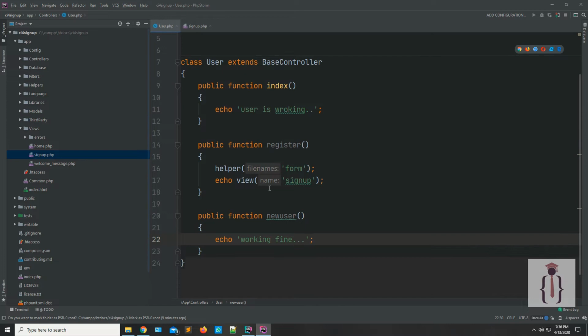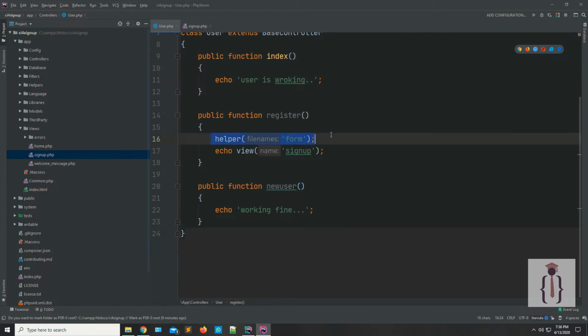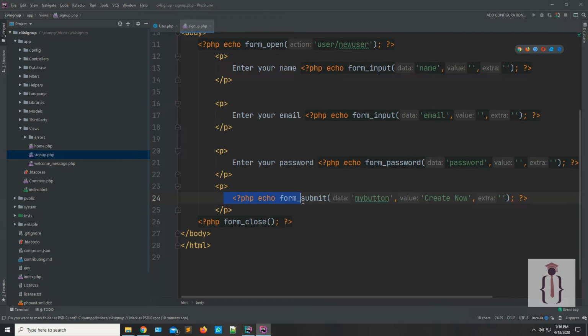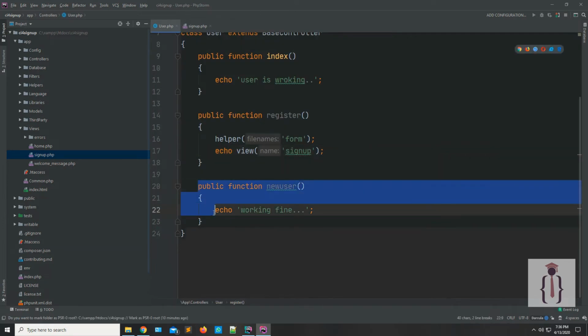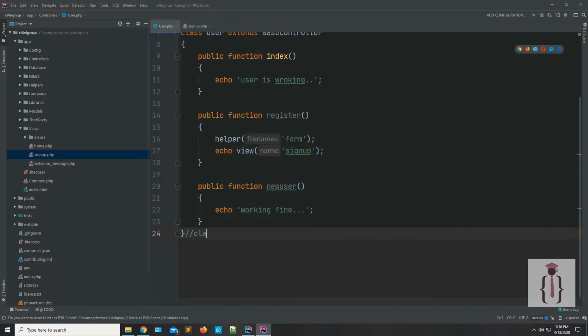So in this way you can define your routes first of all, and you can use your helper to create the forms. You can submit the form to a new method. I'm saying class here. Okay, so in the next lecture we will discuss how you can receive the data which is coming from the HTML.